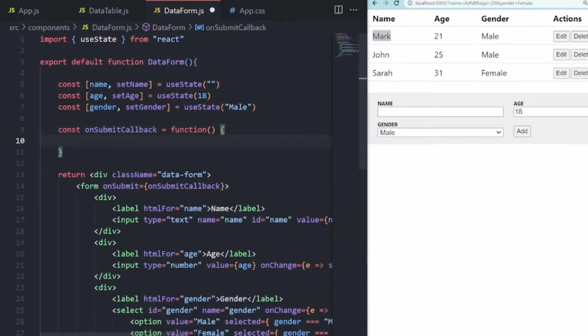And in that method, we can accept an E, which is going to be the event, and we can prevent that just to not refresh the page whenever this form is submitted. Okay, let's try again. When we click on add, nothing's happening because we are preventing the default option. So right now we need to pass this data to our data table over here.